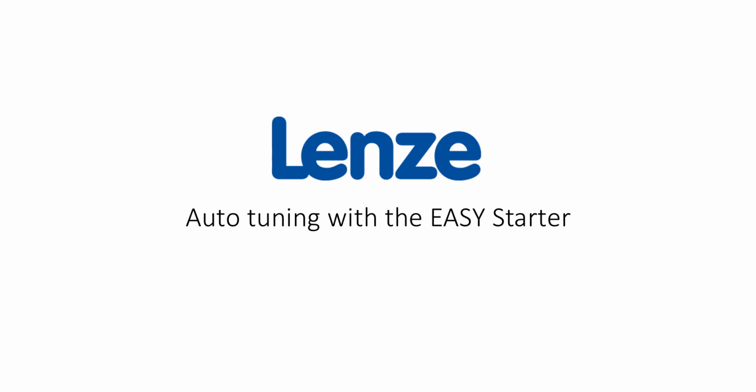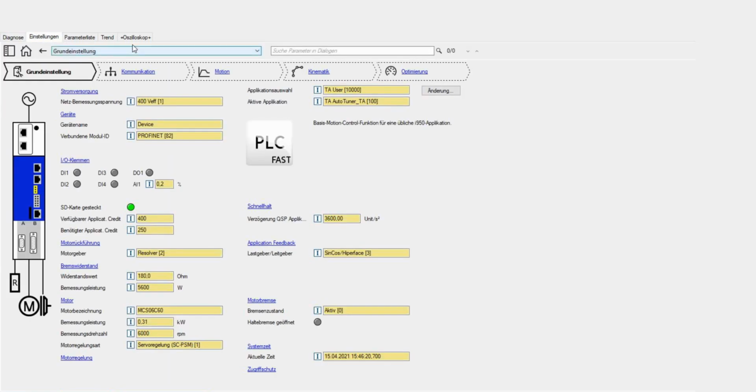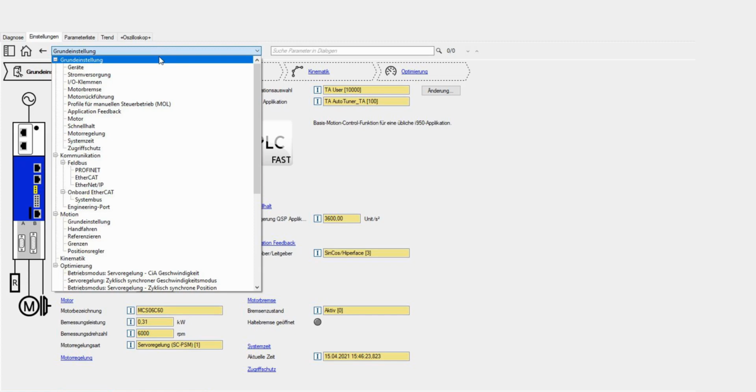When we open the inverter in the Easy Starter, we start with this user interface. From there we can go to the Settings tab, and from there we can select the different setting categories in the drop-down menu. Before we can start with the controller setting, we must make sure that in the Easy Starter the basic settings for our system are correct. So, check the settings for the kinematics, motor, brake, and encoder. I have already checked this and therefore switch directly to the motor control.